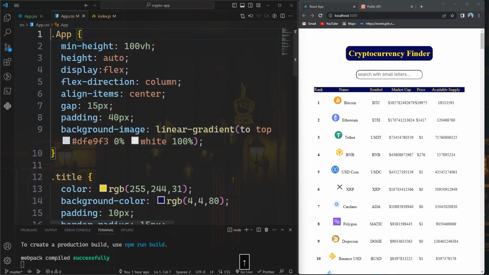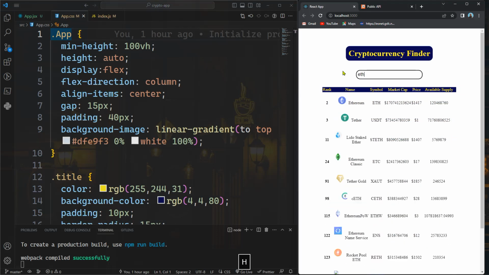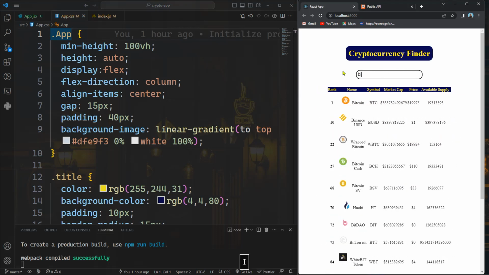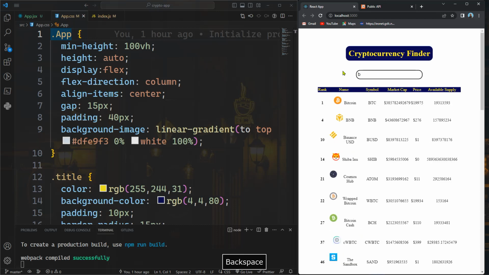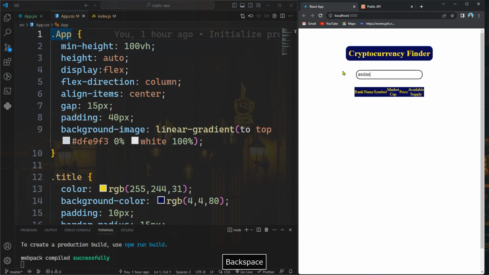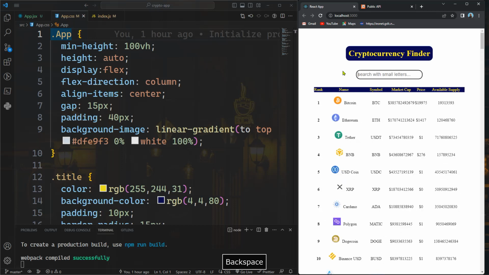This is our application, guys. We can search for Ethereum. That works perfectly. Bitcoin, everything with Bitcoin. If we type nonsense, nothing will be displayed.